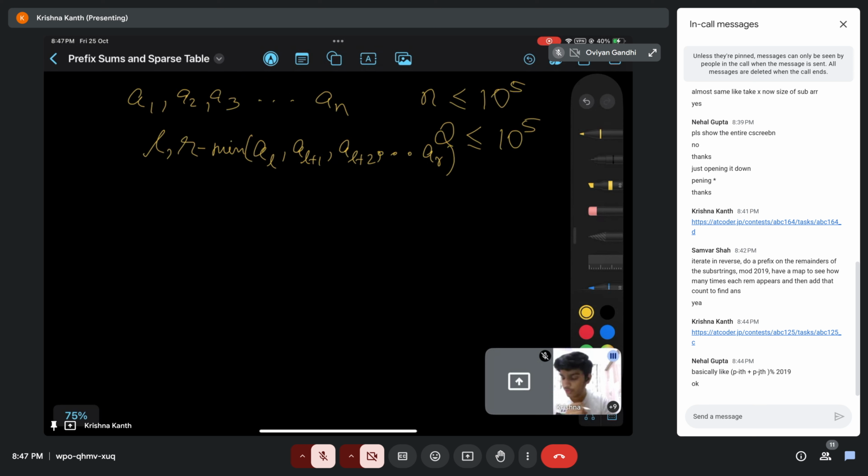So this is the motivation problem. And again, you can't actually go through the elements, because that will go up to O of n into q. That will be 10 to the power 10 operations, which will of course TLE. So everyone understand the motivation problem? You want to find the minimum of subarrays, right?